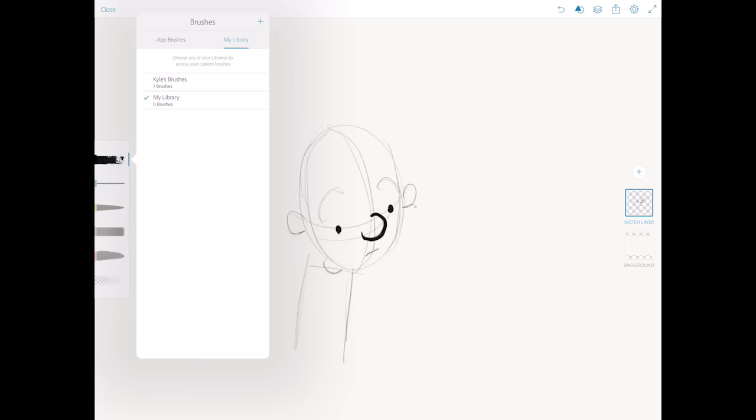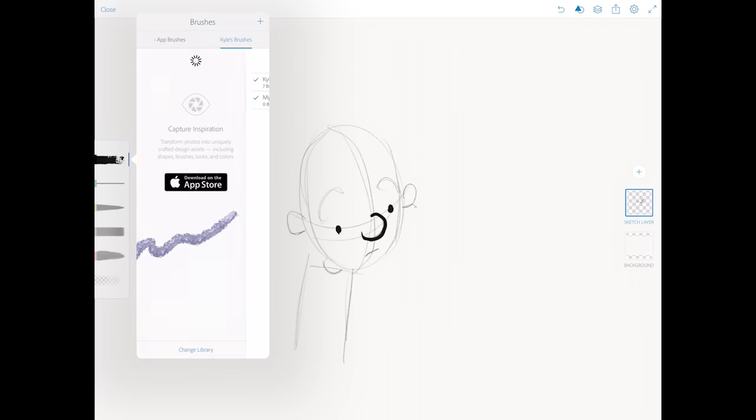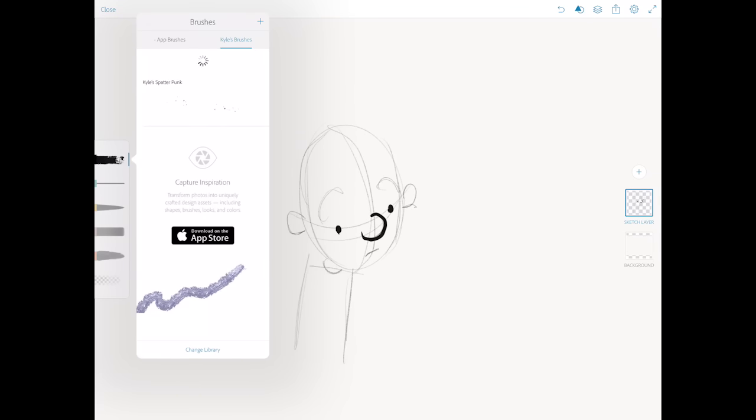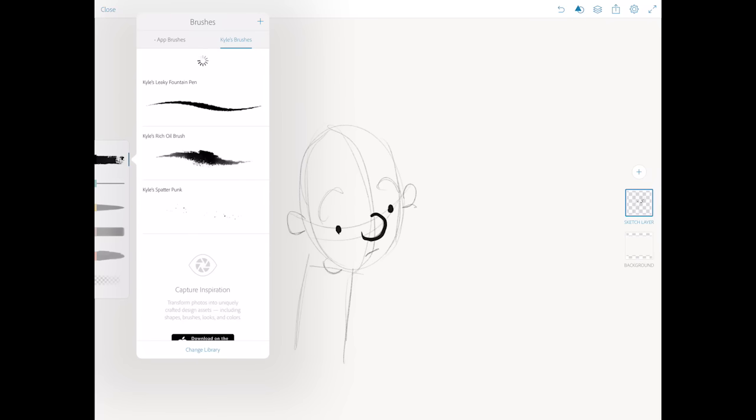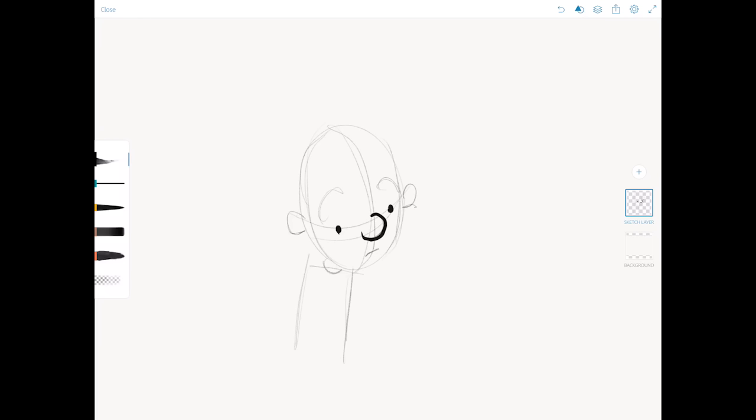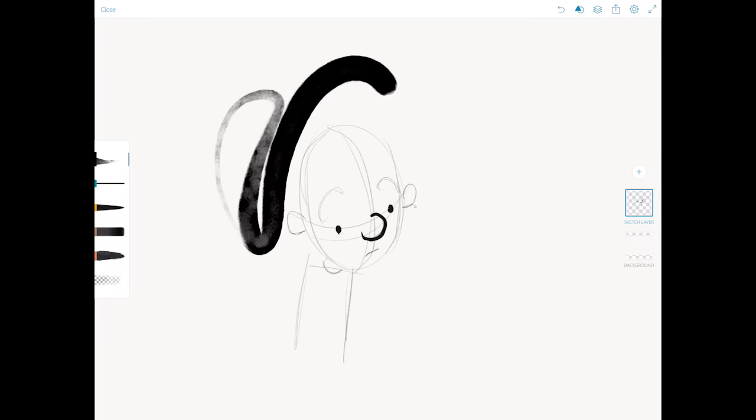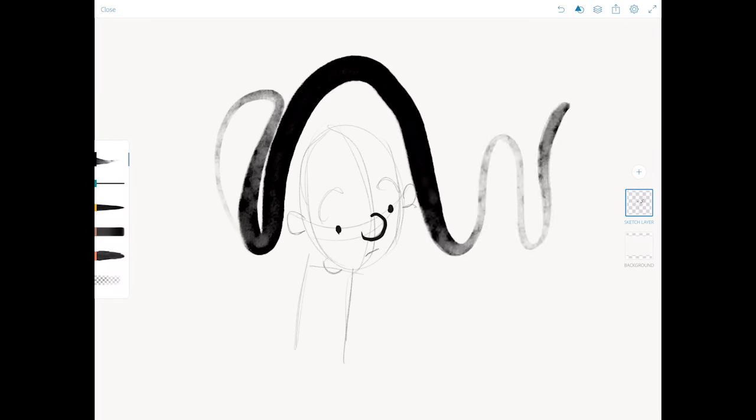Now when I go back to my app, I get that little preloader bar. What's happened is that has saved those brushes to my Creative Cloud library, and now it is downloading Kyle's brushes into this app. And here we go, I can play with it. I love this watercolor brush. I love all of Kyle's watercolor brushes.